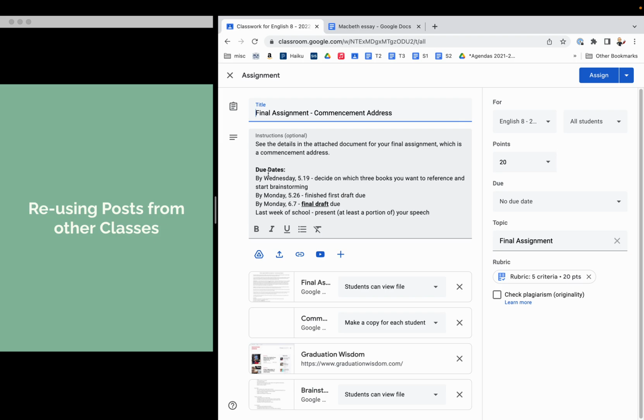And all of the details will come up. All of the attachments I had will come up here again. Now, I would want to change these due dates, right, because they're different this year. But you could modify those. There's a rubric here that gets reused if you wanted to reuse that again. And then you just click here to schedule it.